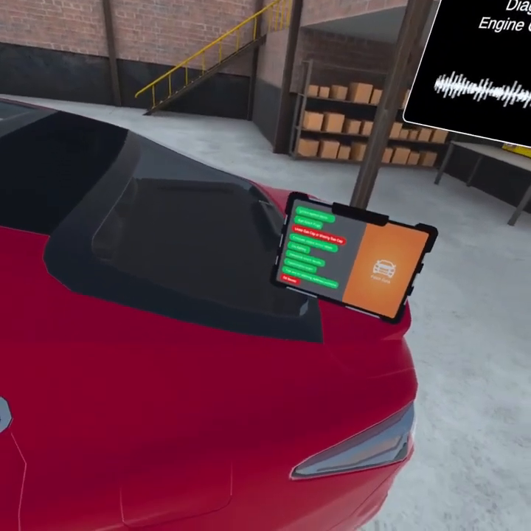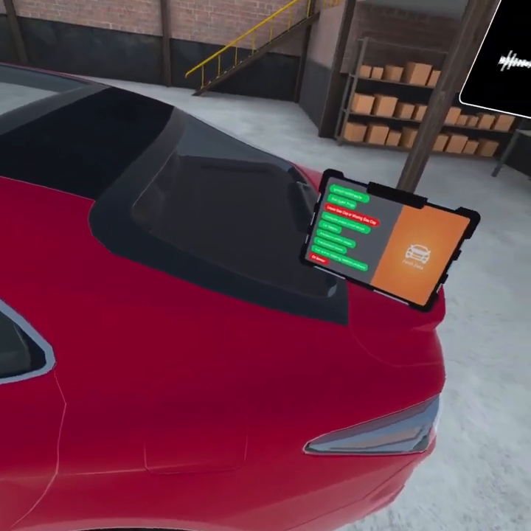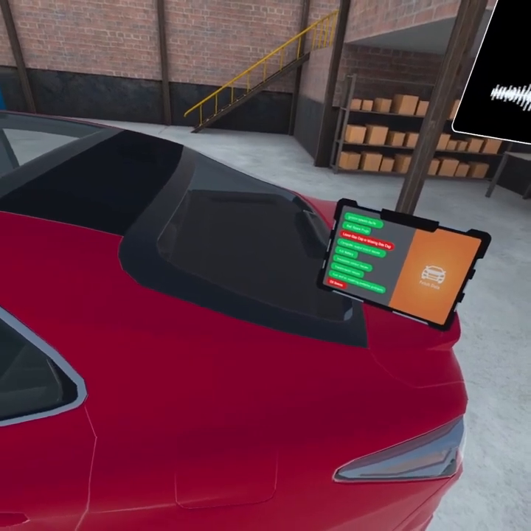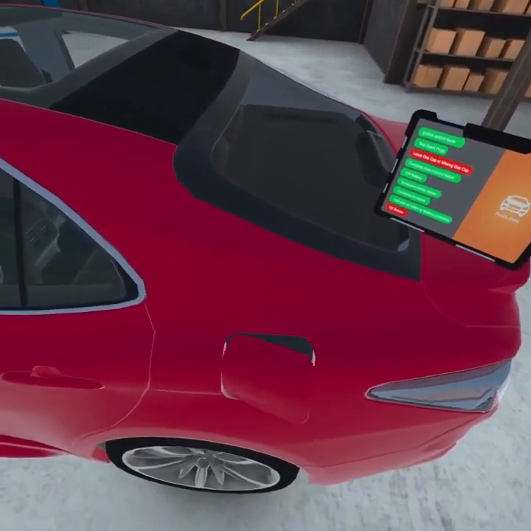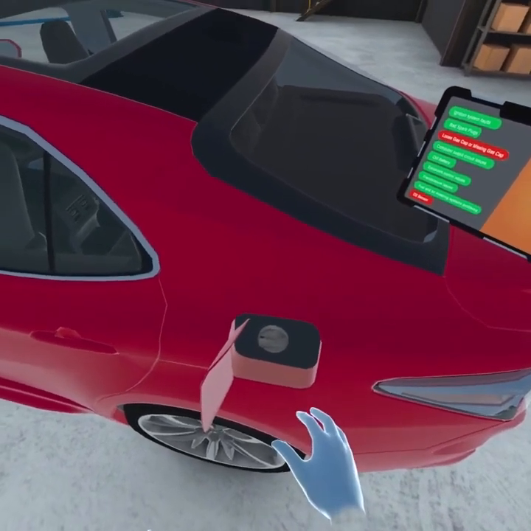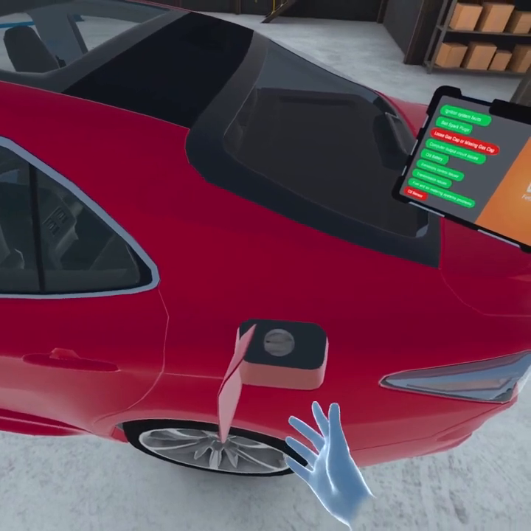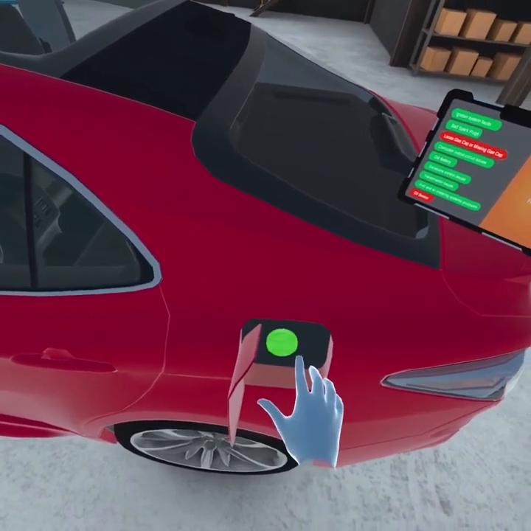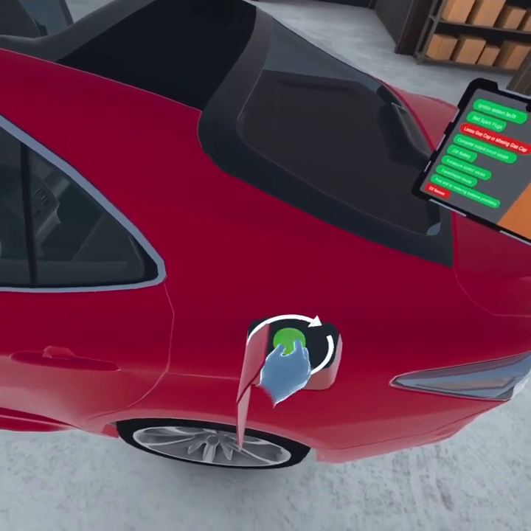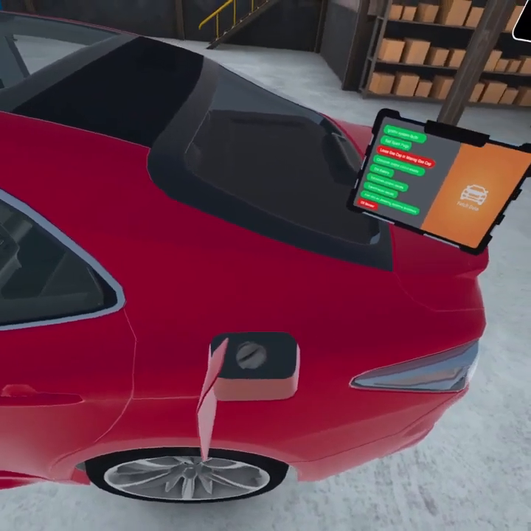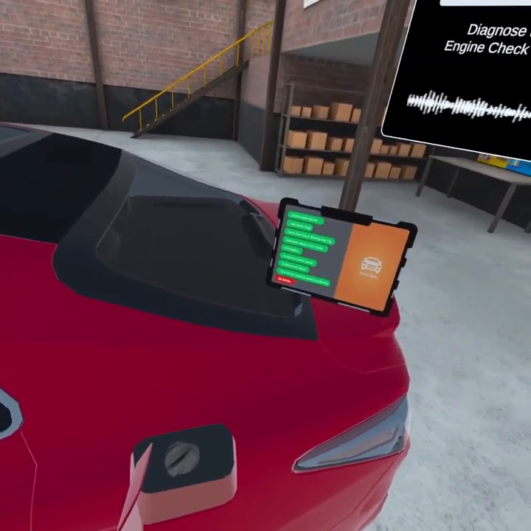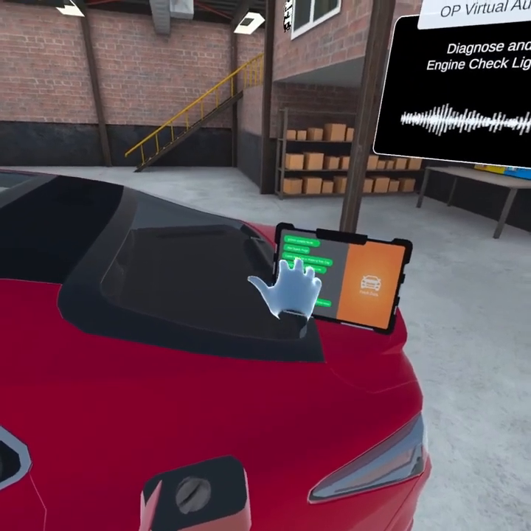To fix this loose gas cap error code, we need to tighten the loose gas cap. Let me help you with opening the gas cap cover. We need to tighten the gas cap to ensure this issue is fixed. I am highlighting the gas cap for you, which you need to tighten up. Hold the gas cap and rotate it clockwise to tighten the same. Great job! The loose gas cap or missing gas cap error code is now resolved.